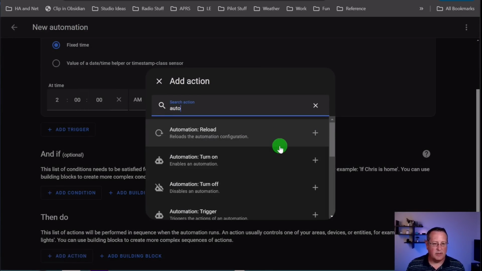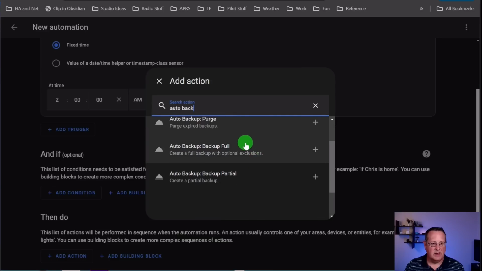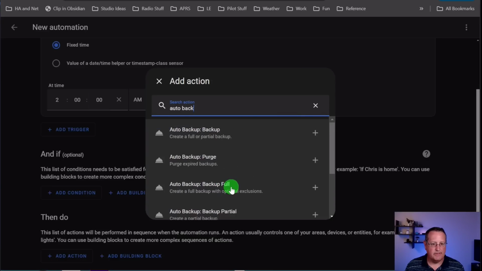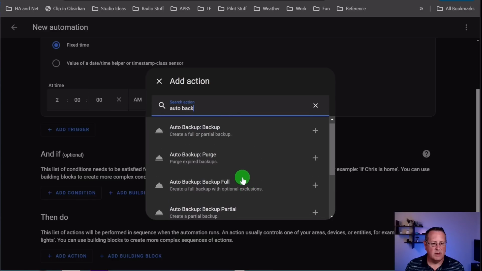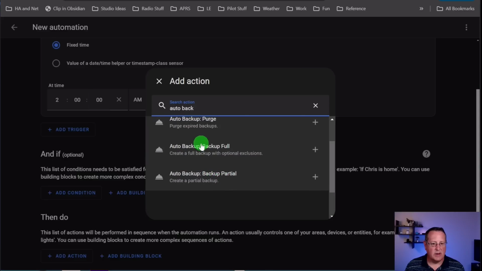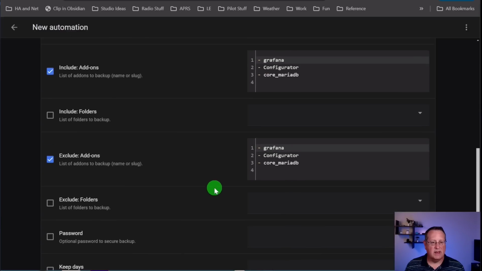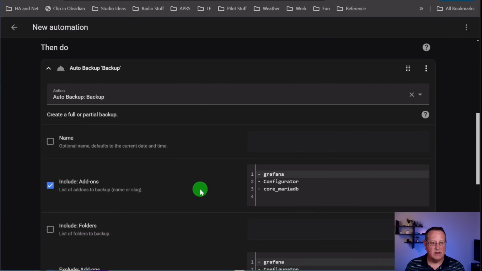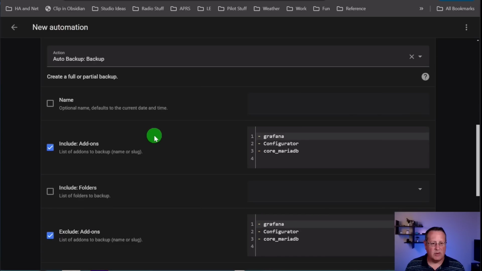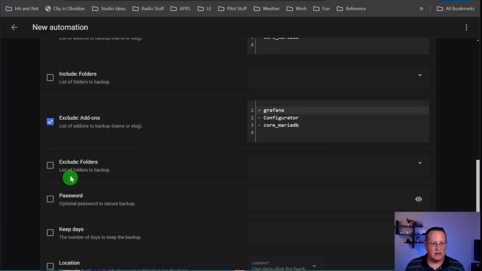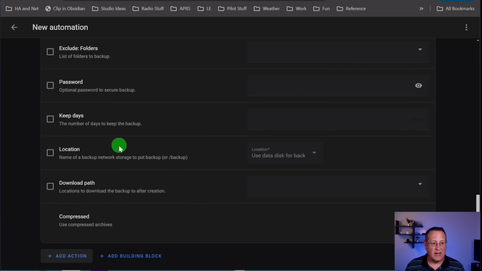So you can search for auto backup here in your actions, and you can choose some partial or full backups. You can purge expired. You can do a full backup or a partial backup. So I'm going to do a full backup. Actually, let's do this one. Auto backup. And what we have the option to do here is give it a name, but I'll leave that alone. I want it to make the name the way it wants to. I have a list of included add-ons, and I have a list of excluded add-ons. And then I can do the sending of folders.